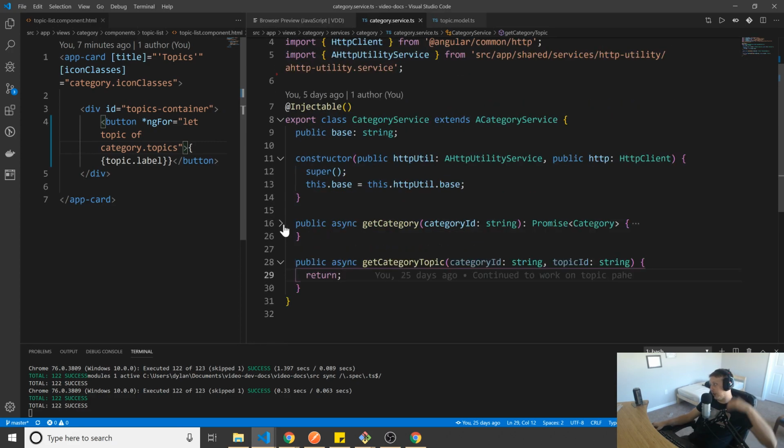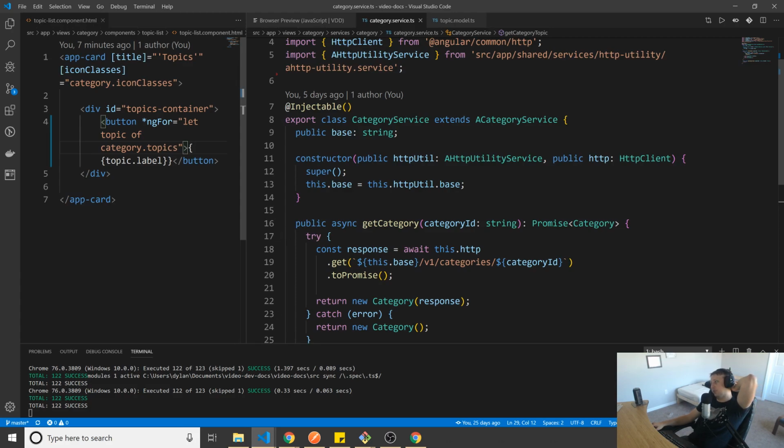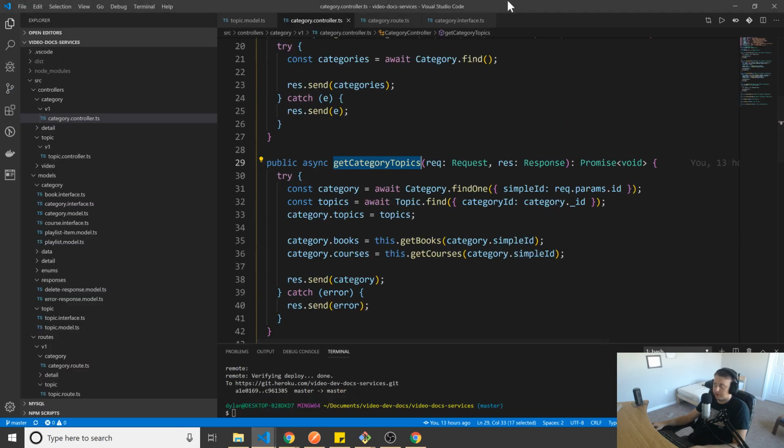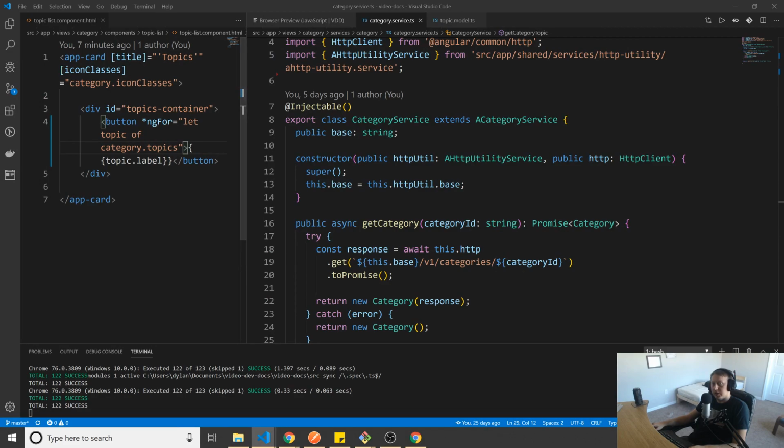We just want to get the category. Is there an instance in which we only want to get category without the topics? As of right now, there is not. We do have an API call for it.